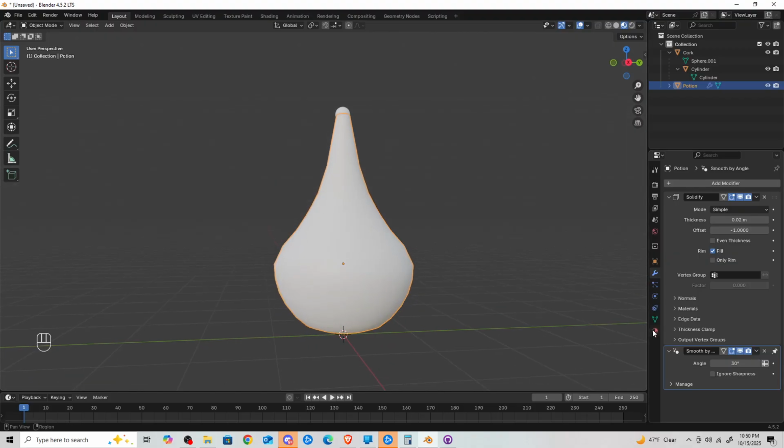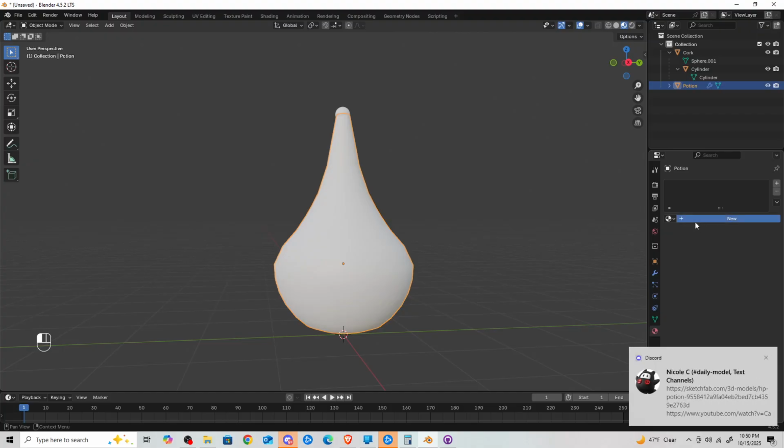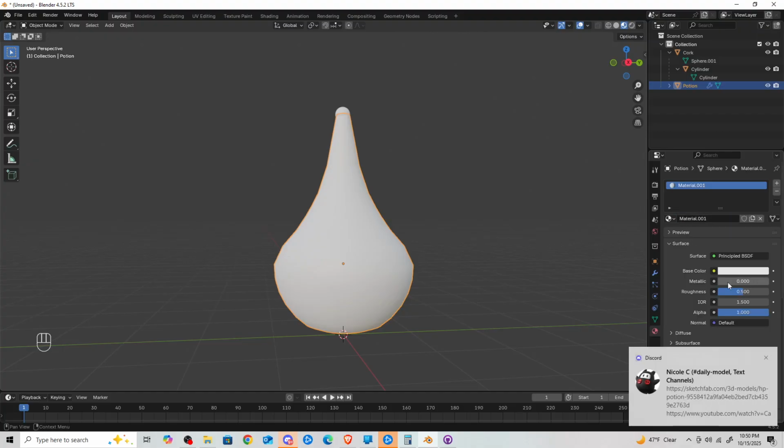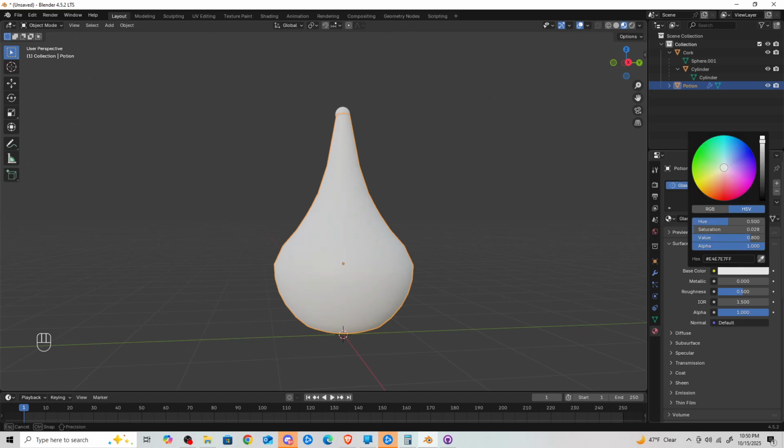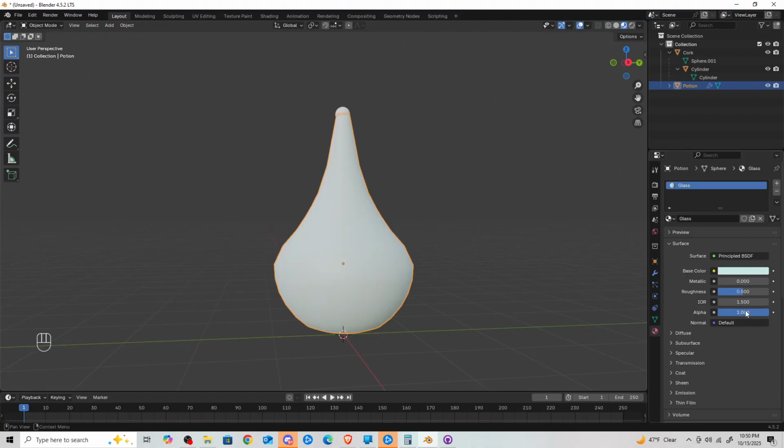Let's start by making a material. And this material will be glass. It should be basically white, but maybe let's give it a slight bluish tint, and then reduce the alpha value way down to like 0.1 or so.